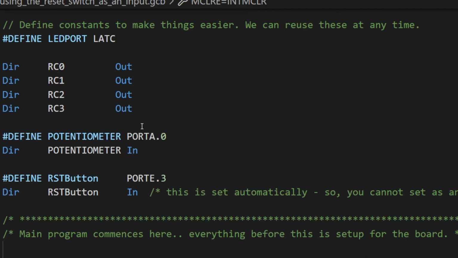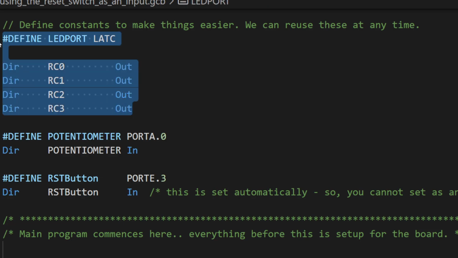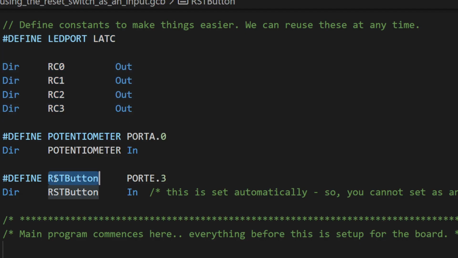Okay, let's get into the program. I've got 4 LEDs. We've seen those being defined before. I'm setting them as outputs. I'm setting a constant up for the reset button, and it's set as an input. Now, it's already done automatically for you. I'm doing that for clarity.